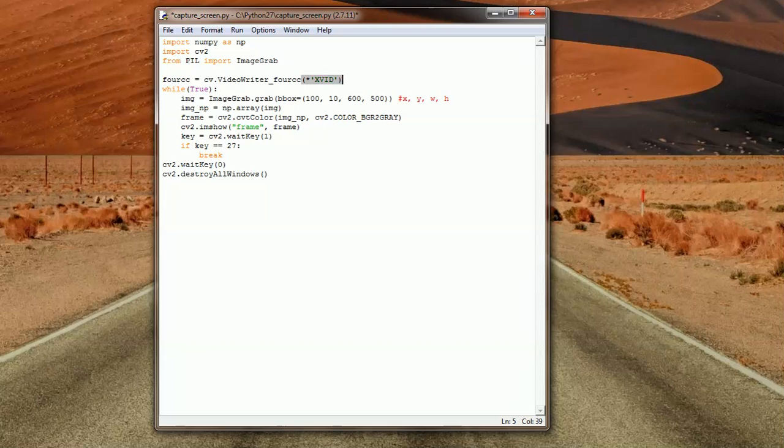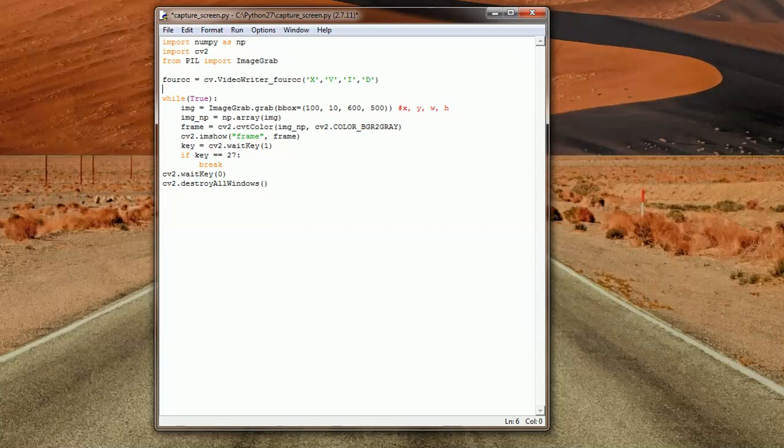What we could do is simply do 'X', comma, 'V', comma, and then the 'D', like that. We could do this. It's just a different way of representing the codec. Of course, this is a very popular one. You get to see it in many forums and stuff.